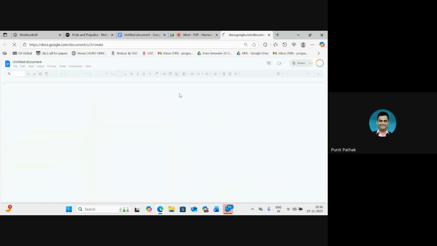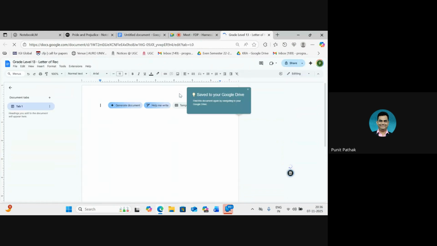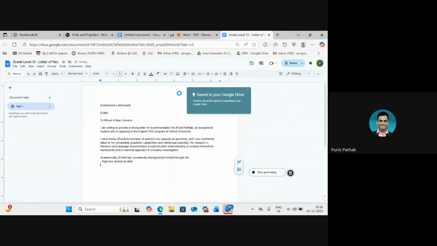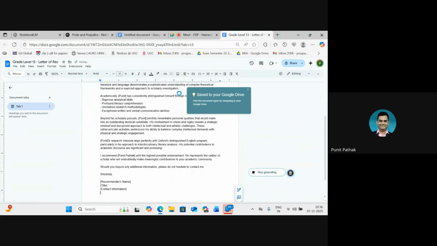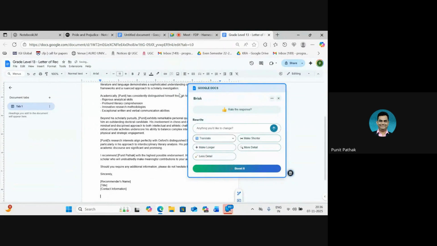We click on brisket. Sometimes it will do this depending on the option that I'm selecting. And there we go. So the name and everything will be taken into account. And on the basis of that, it will generate a basic format of an LOR as it should be given. Of course, then we have to edit this definitely. And then again, same options: longer, more detailed, shorter, translated version, anything works.